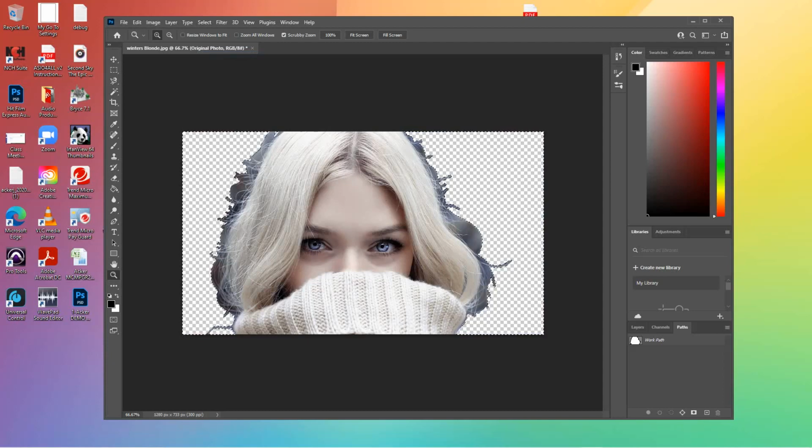And notice there that we've deleted everything outside of her, while we've still maintained and preserved the hair strands that we're going to need. Okay. All right. So once that's done, we can go back to our layers here. Control D to deselect that area. And what we're going to do now is create a new layer.